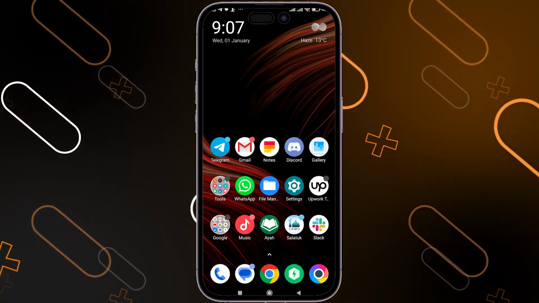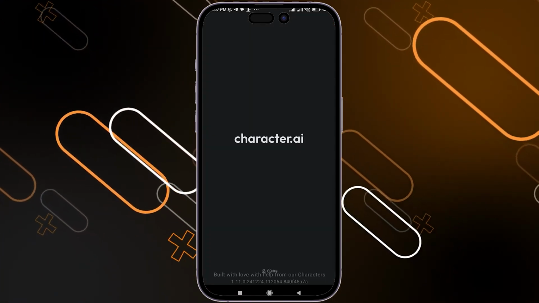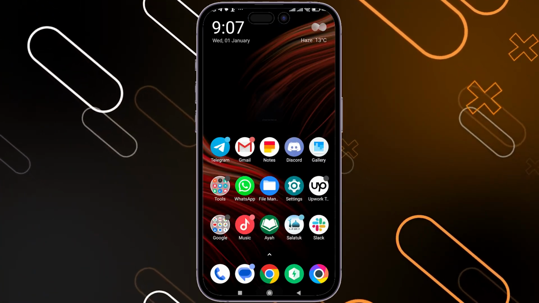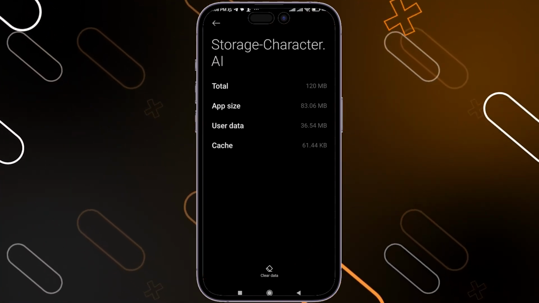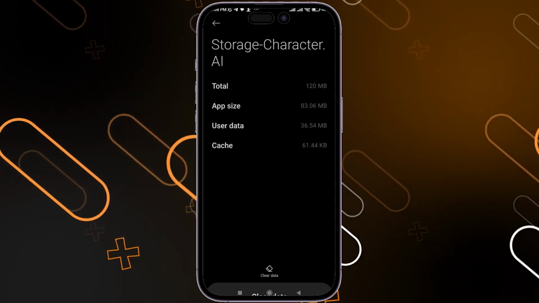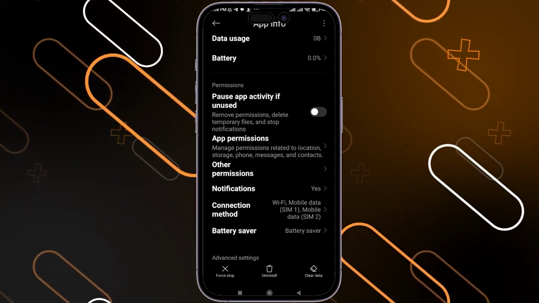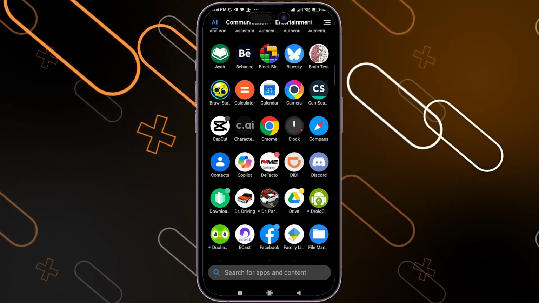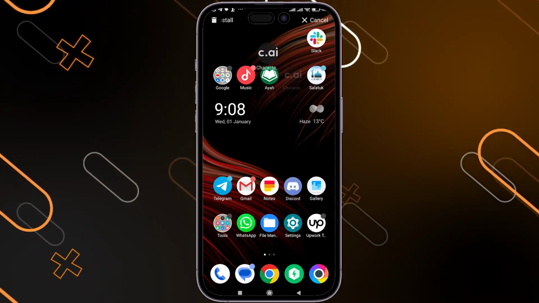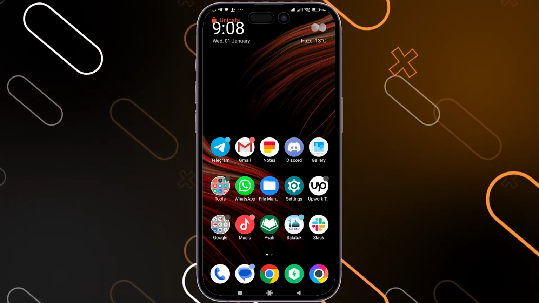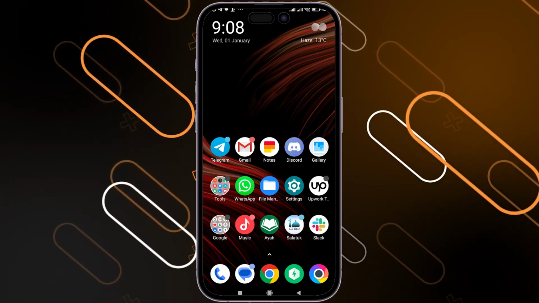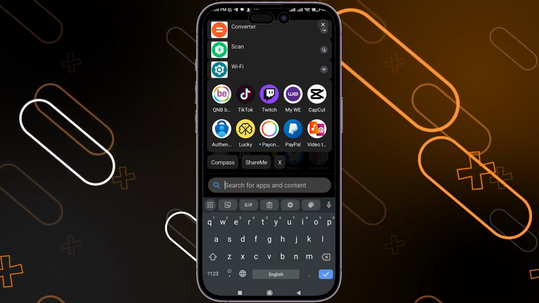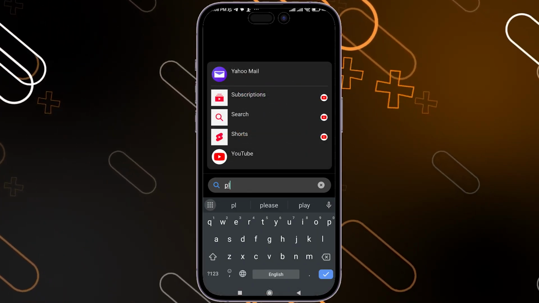Now, if you still have the problem, in this case, you will have to delete the application permanently. So how you can do so, you can simply do the same thing by going to the app, then click on clear all data or uninstall the application itself. You can simply hold on the application, then drag it like this and drag it here in the uninstall section, then click on uninstall.